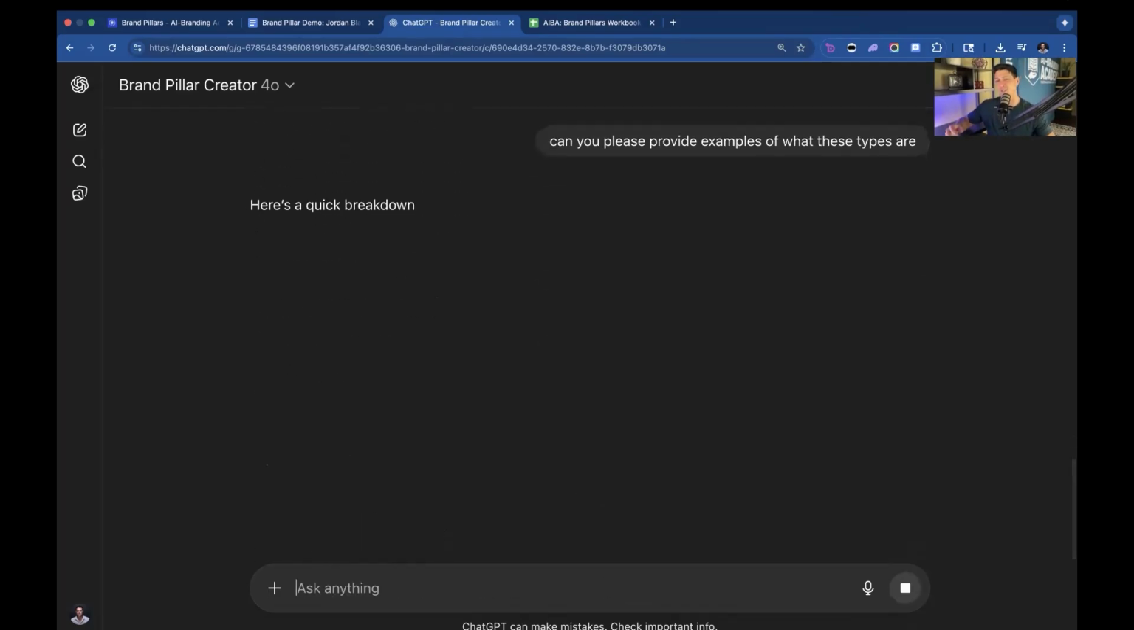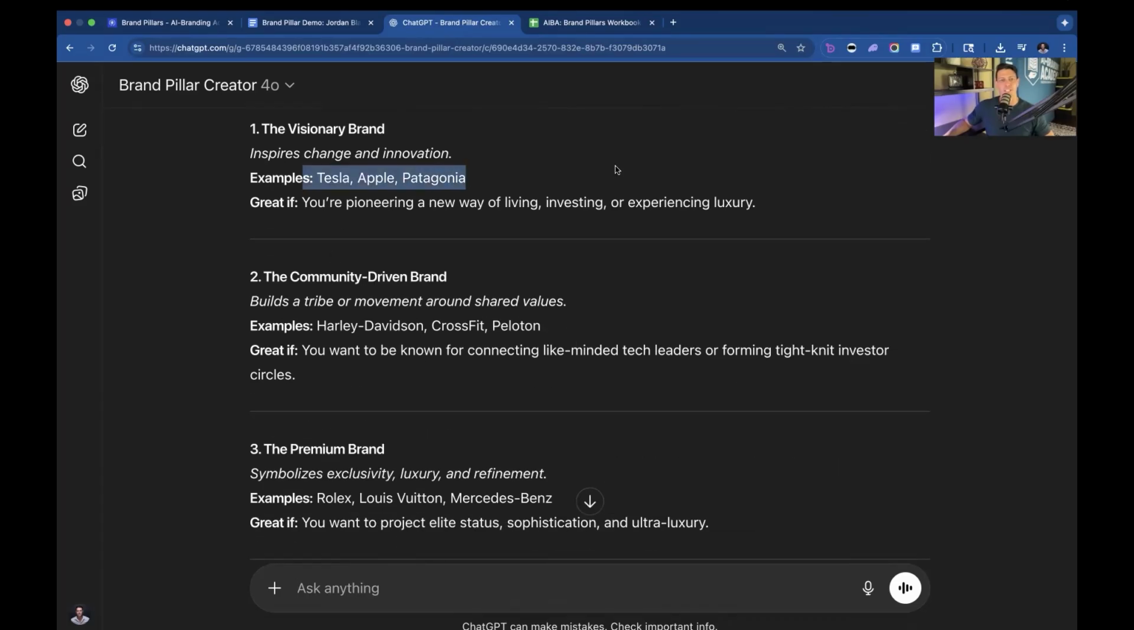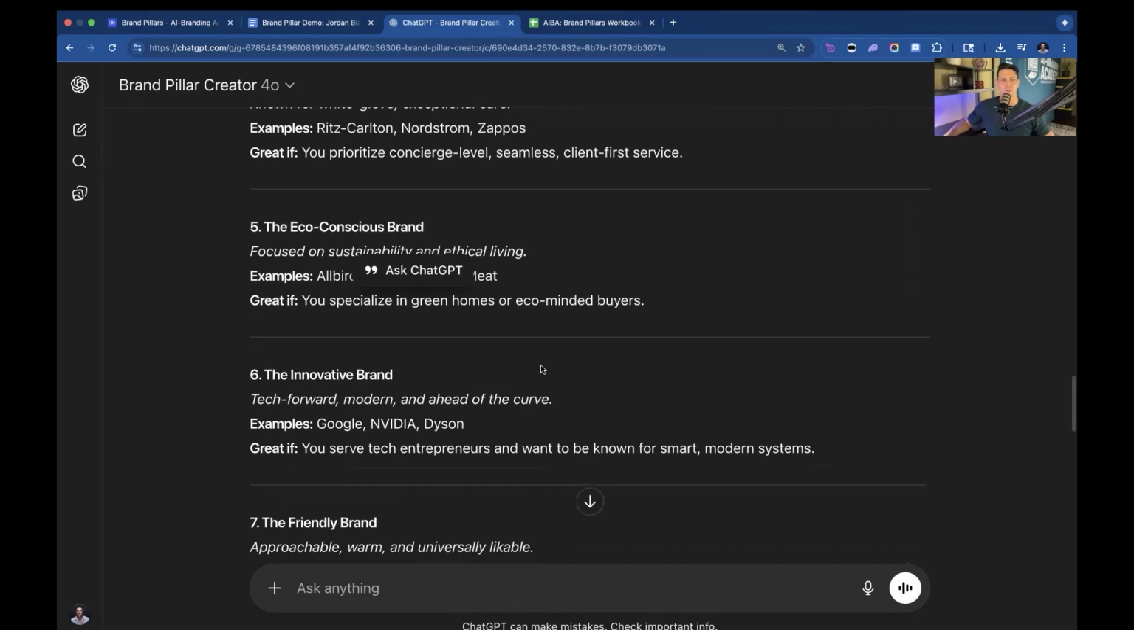And this is actually a good way to show what AI does, because AI is not restrictive like standard software, where if the software can't do it, it just can't do it. AI will actually work around the user rather than the user having to work around the software. But here you go. So now we have examples. Great if you're pioneering. We have a short definition and so on and so forth.